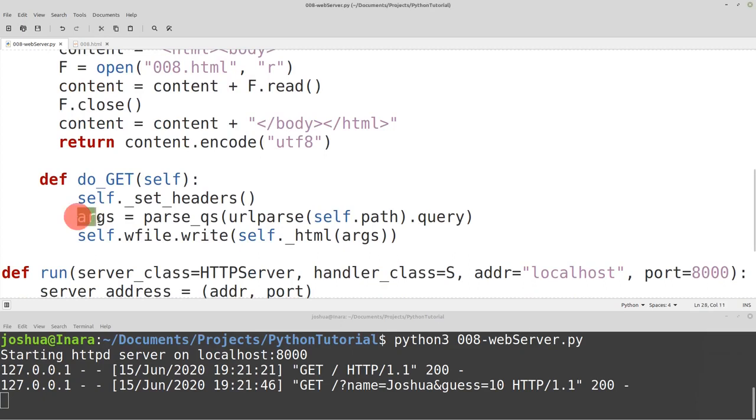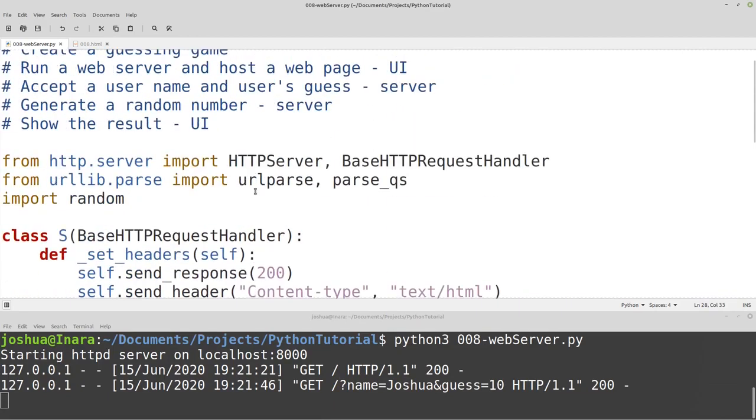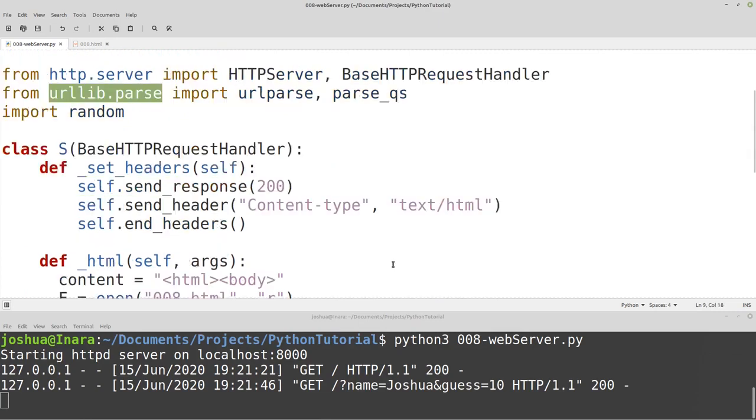So what we can do is parse out the arguments. So we have the arguments that are coming in, and this is arguments or parameters sent by get. We have name, Joshua, and guess 10. Okay, so whenever we initially receive the get method, we set the headers, and then we take everything that's in self.path, and we parse the URL using a library that we have imported called urllib.parse.